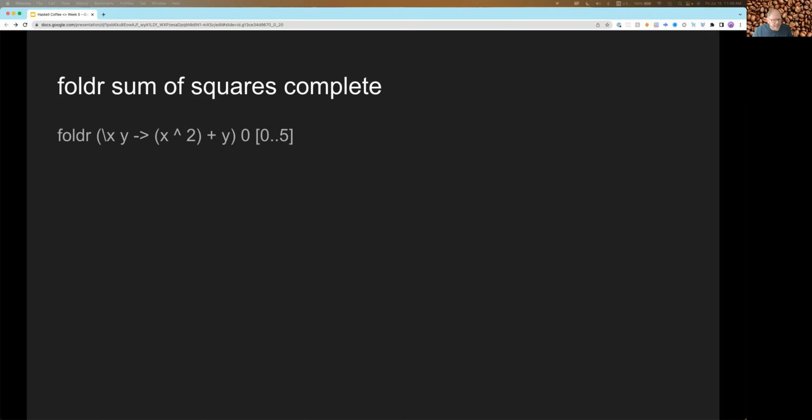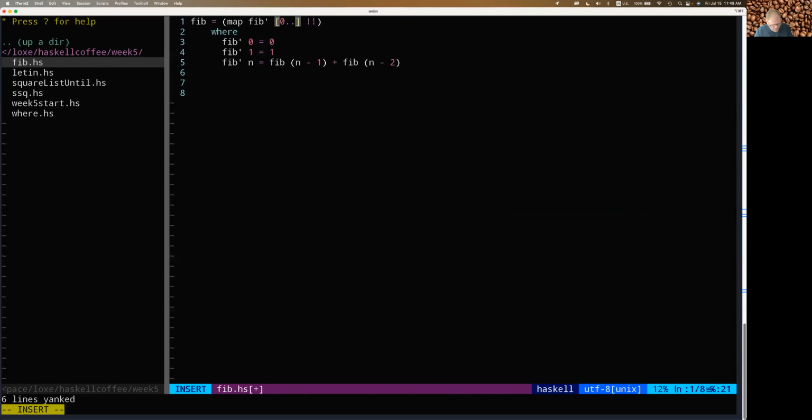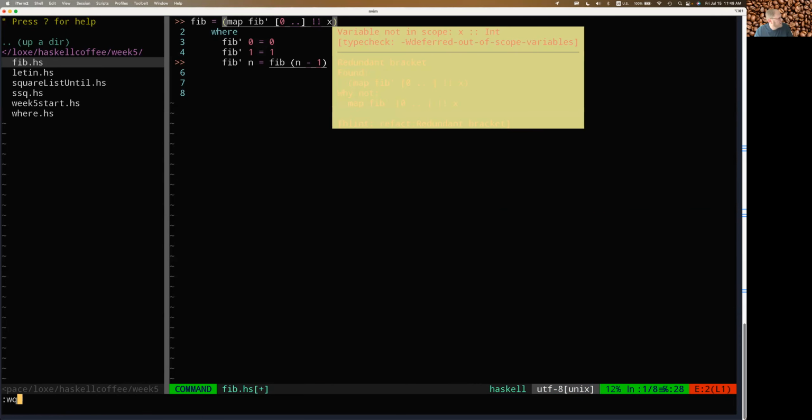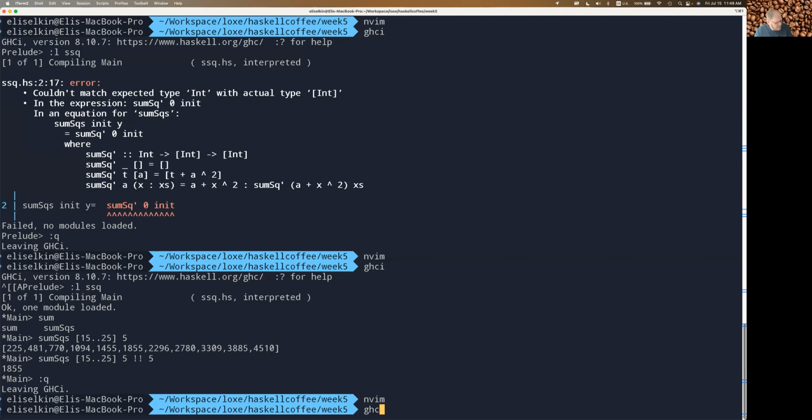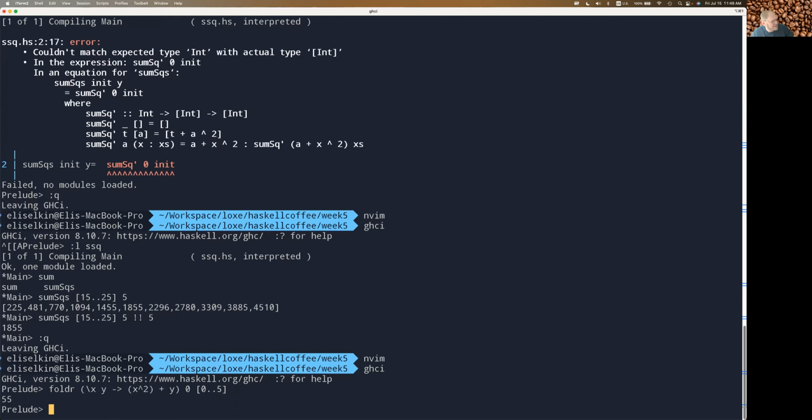And so one thing you can do, say we do this, fold R, square plus Y, 0, 0 to 5. What do we get? We get 55, which is the sum of squares from 0 to 5, right?